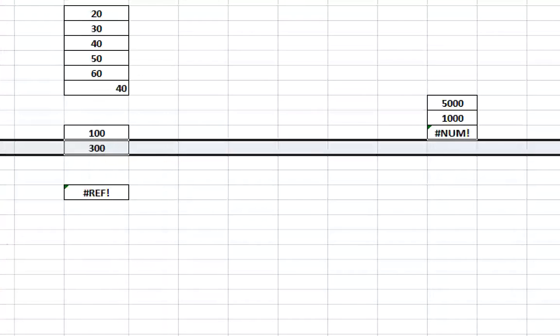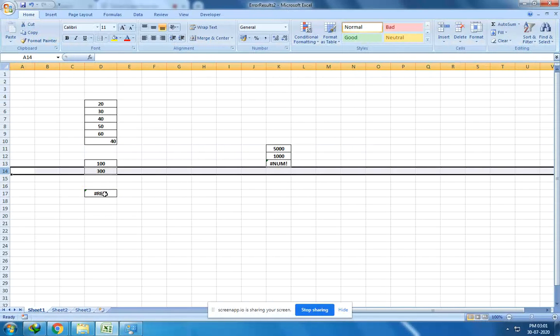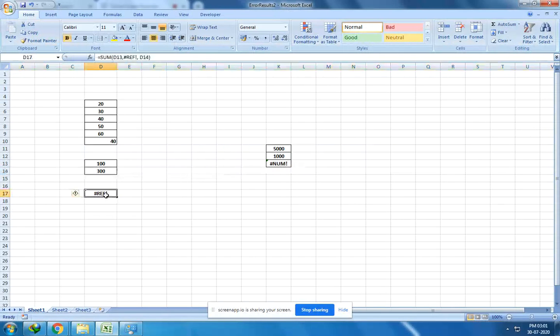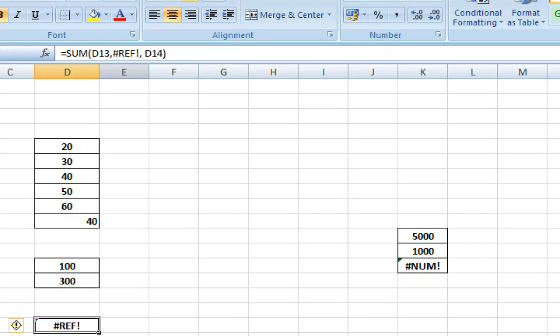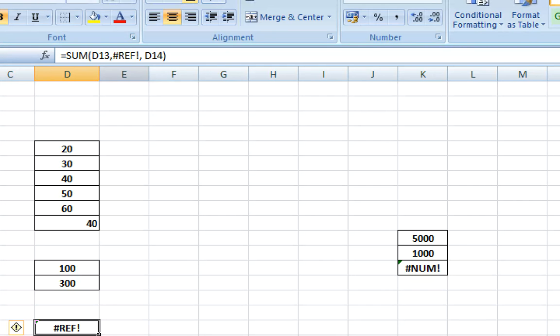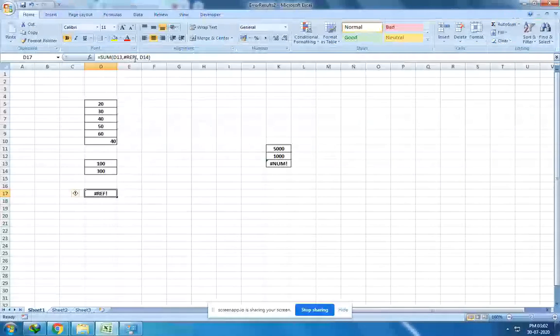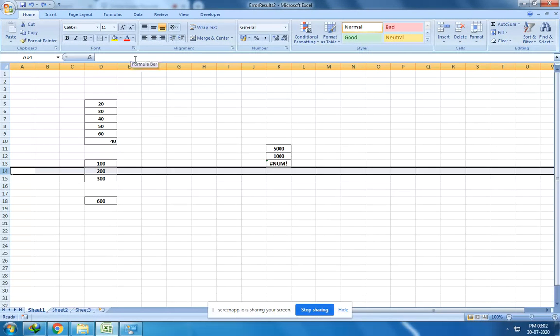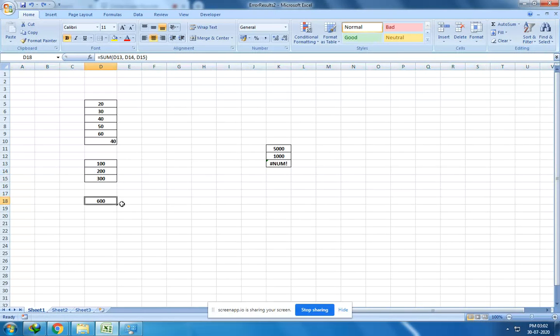As soon as I delete that row, the error prompts. What error prompts? See, the error is hash ref, that is reference error. Why is it showing that error? Because dear students, we were adding D13, D14 and D15, but then we have deleted the D15 row. You can see sum of D13 hash ref means we have deleted that row and then D14. So the error is prompting. So let me go back and correct this error. See, now the error has been corrected.